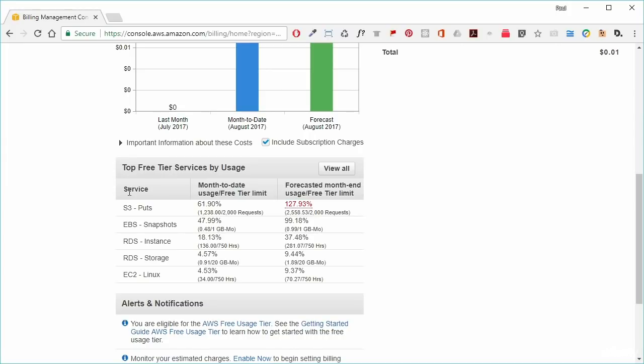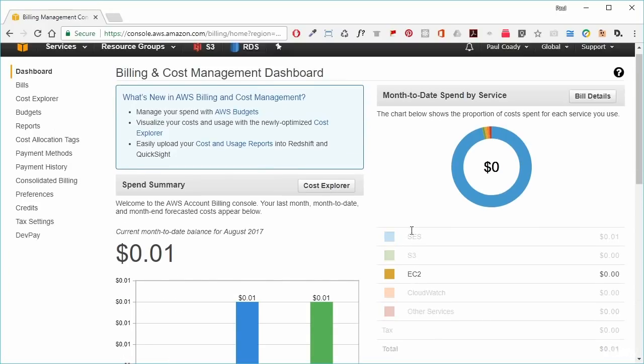So you can see there I've been using Amazon S3 quite a bit, and I've already gone through 61.9% of my free tier limit. So because I'm halfway through the month, if I continue to do that, I'm going to exceed that, and I'm going to get a bill from Amazon Web Services for that. It won't be a particularly big bill; it might be $1 or something, but it's something that needs to be taken into consideration and tracked.